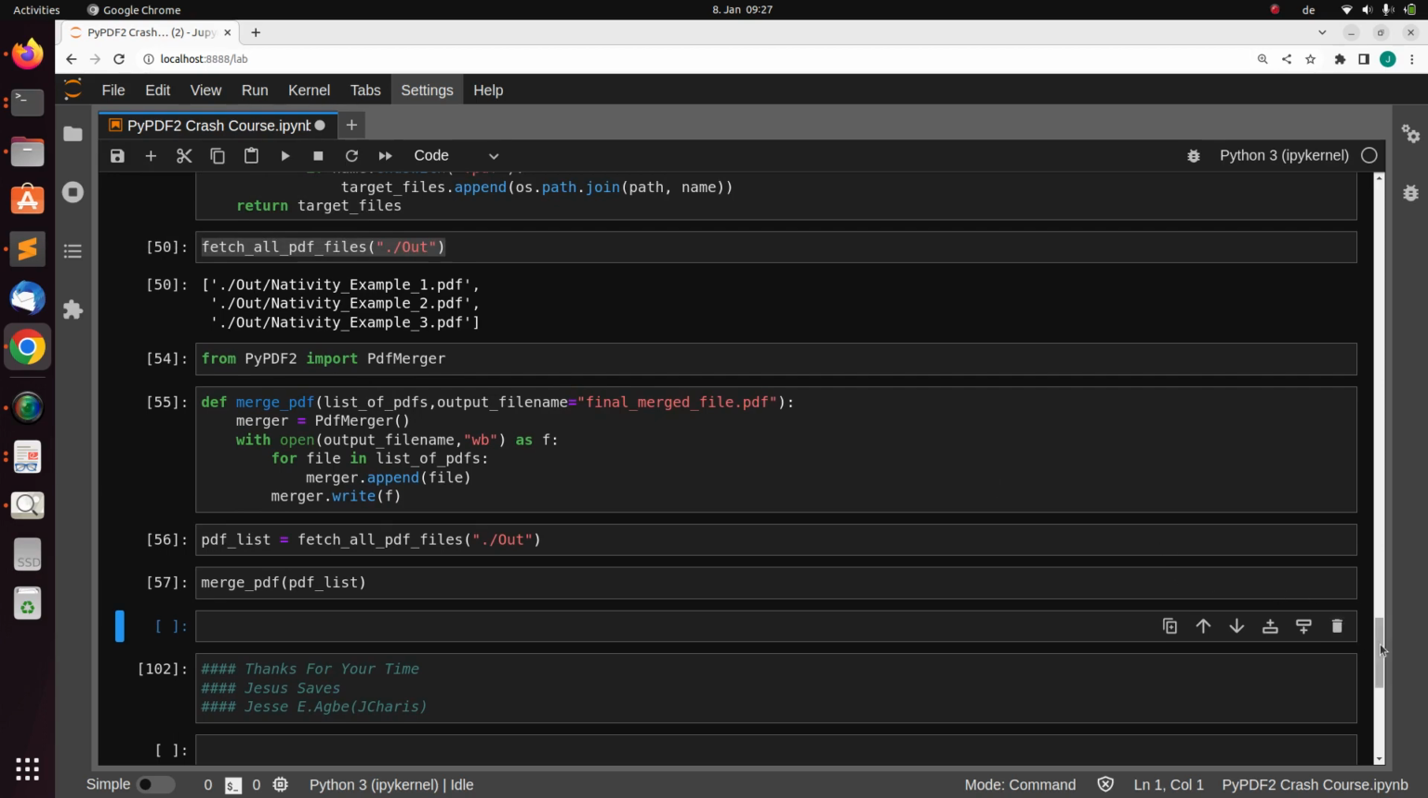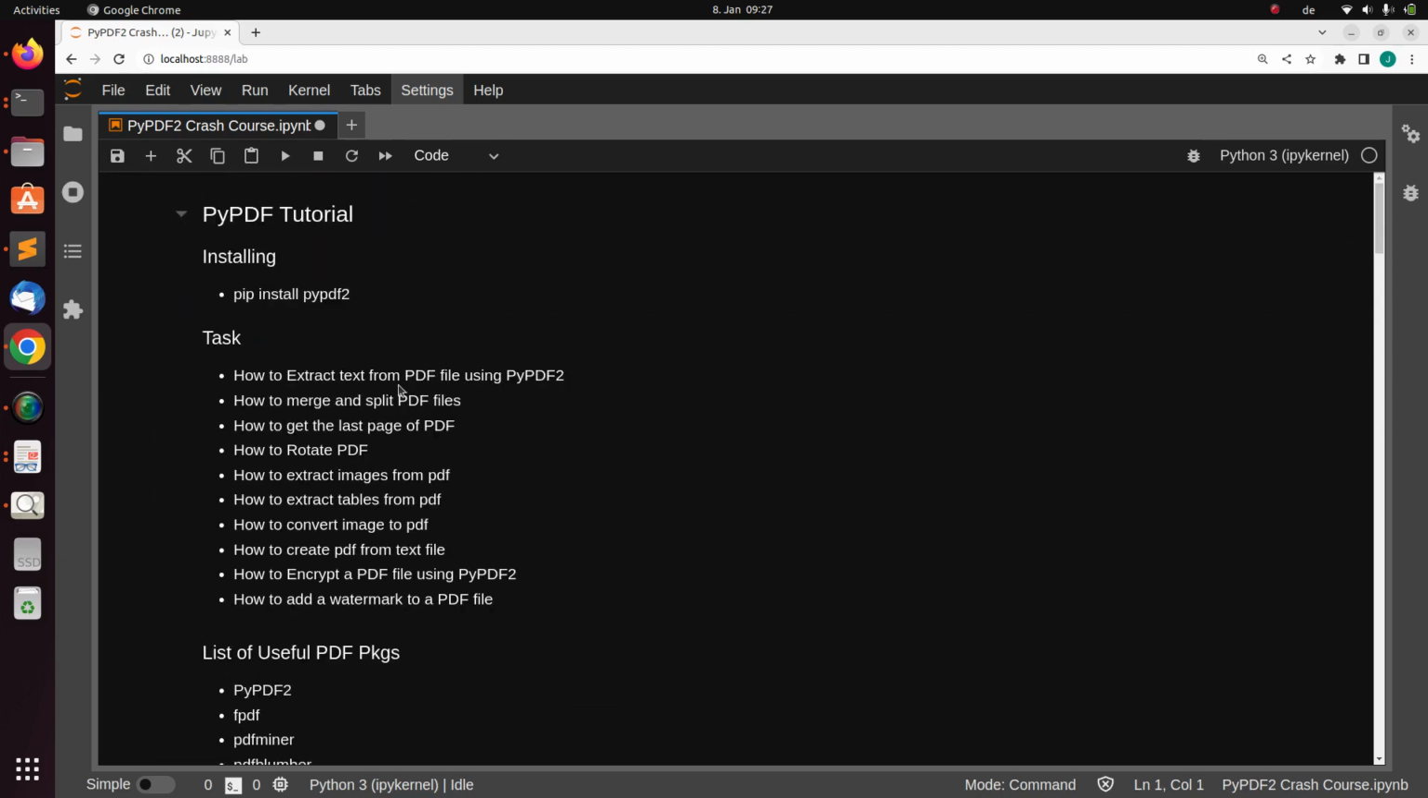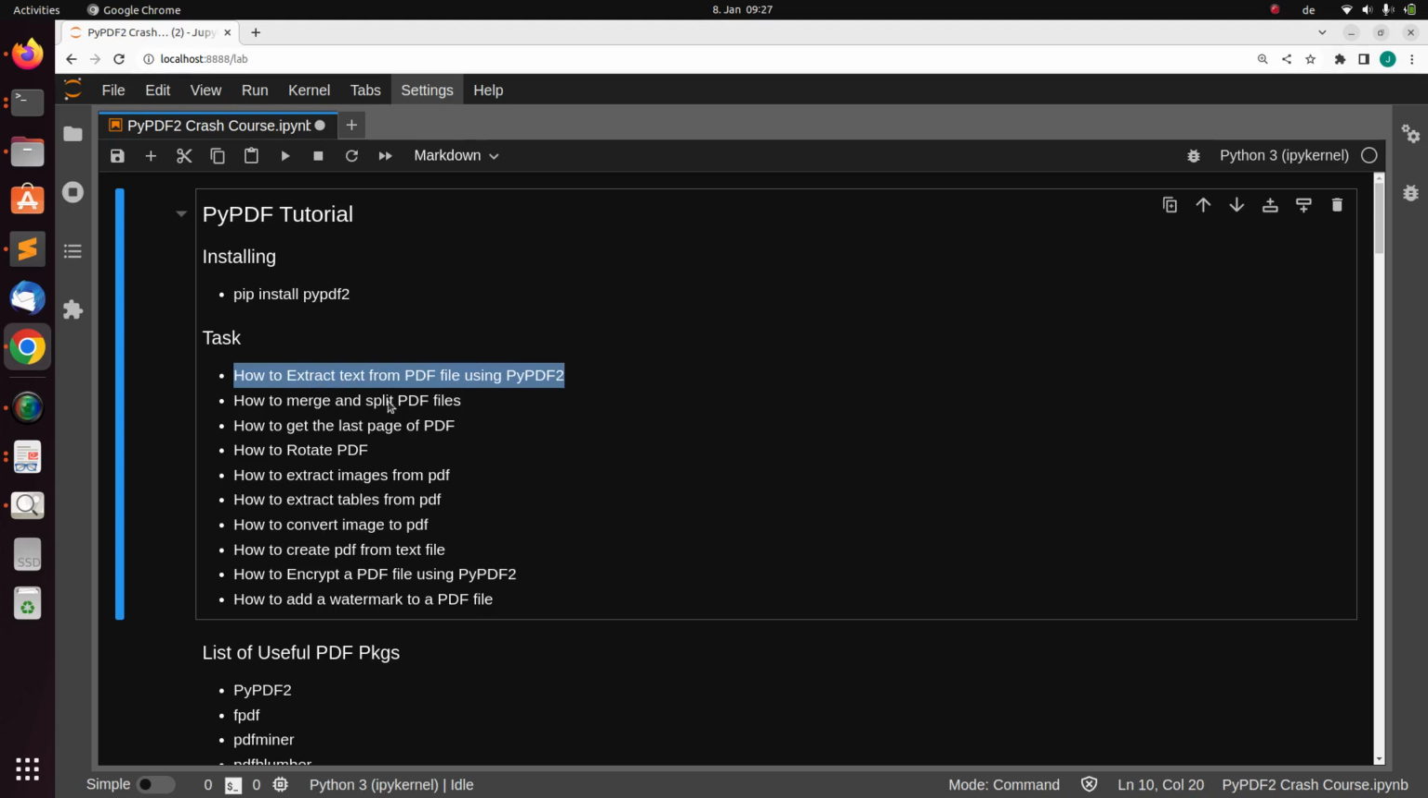So you have seen some very useful things you can do with PyPDF. You have seen how to extract text from PDF. You have seen how to split into multiple files and get the last page. You have seen how to merge, right? So let's see the last one, how to rotate, and in the next session we'll try and see some other stuff you can also do with it.